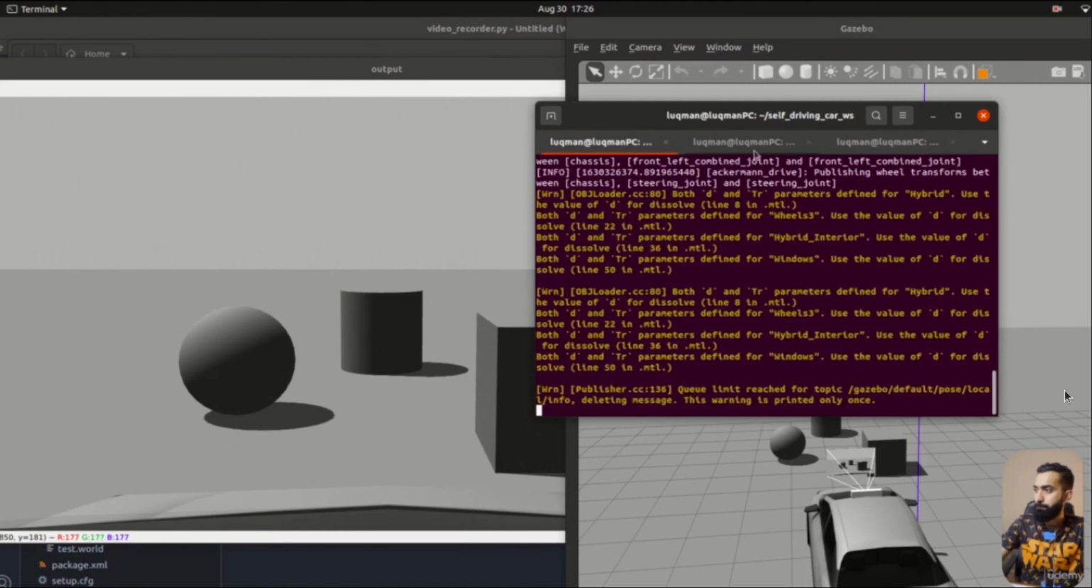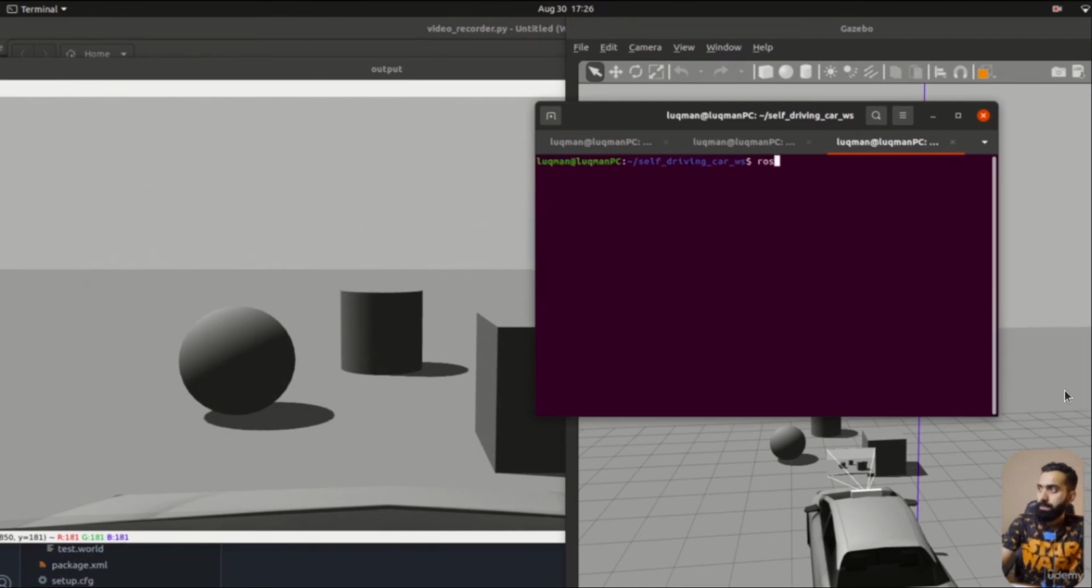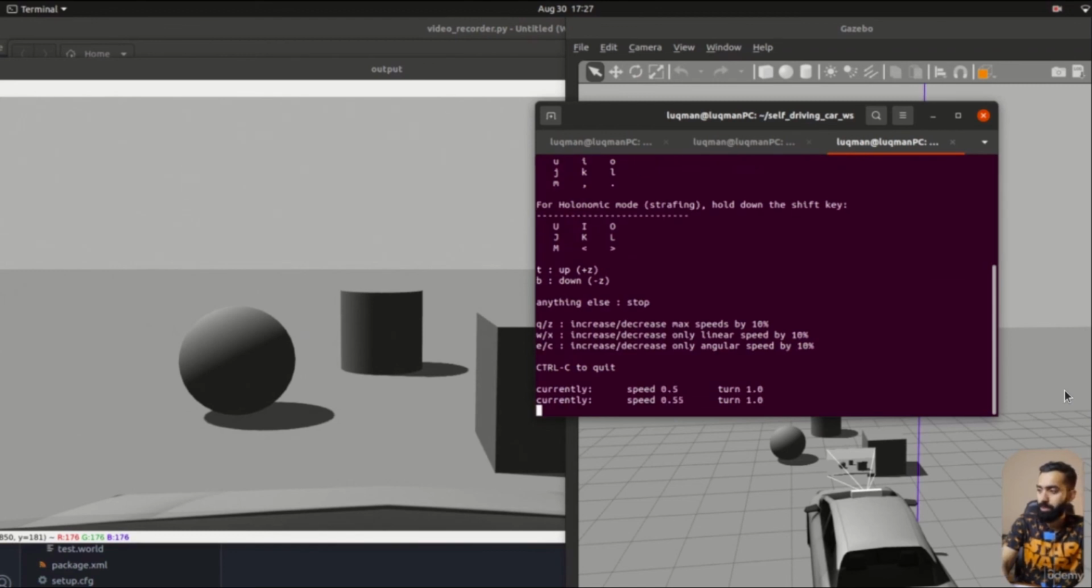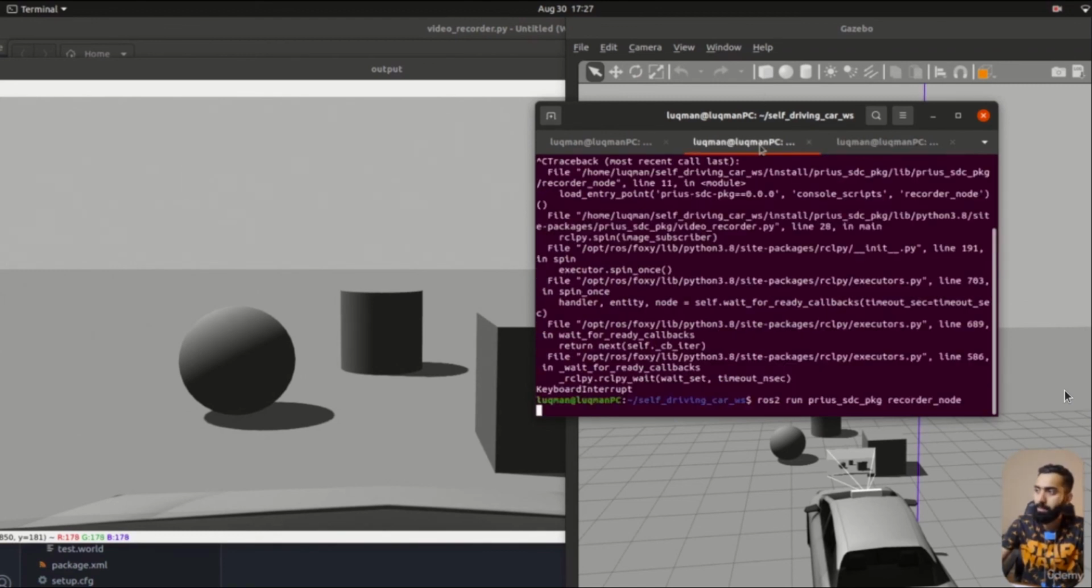And what could be the reason? This node was running before. These types of problems exist all the time. So I'm going to rerun it and let's see if it works or not. It is not working. So there might be some problem. I have to close it again and then rerun it. But the main point was recording of the video.